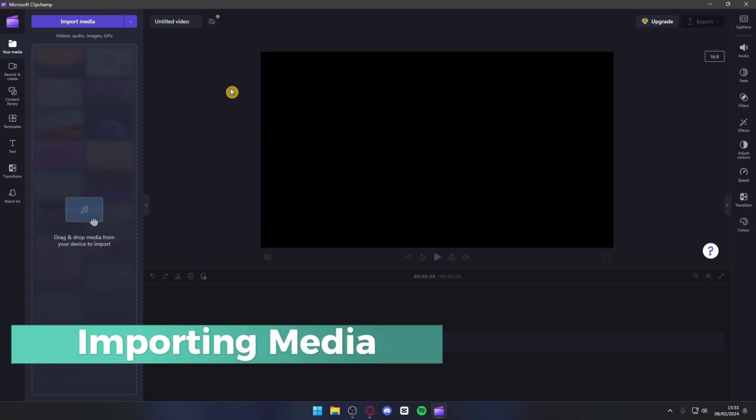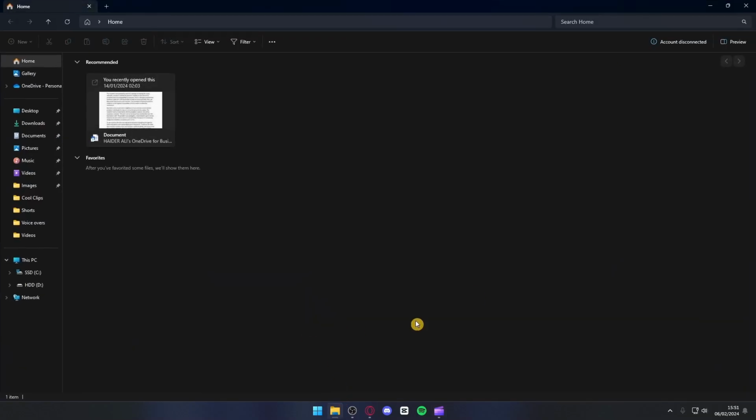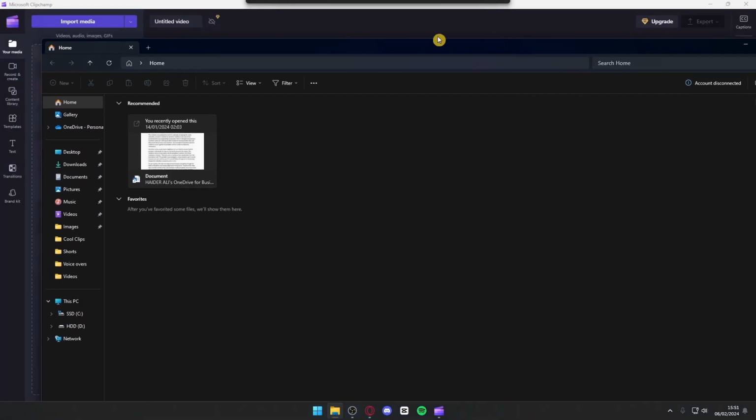Here we can start importing our media. To do so, you have two options. Either you can drag and drop your media into this little tab right here, or you can press the import media button up top. I'll show you how you can drag and drop it. Open up your file explorer and then set it into windowed mode. Once you do so, you can decrease the size if it's a little bit too big.